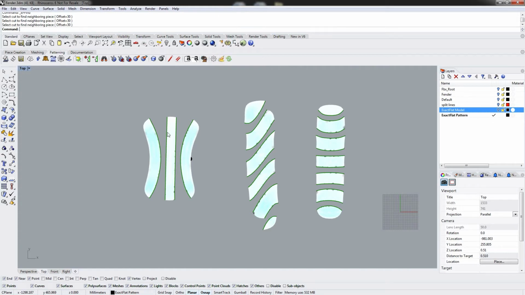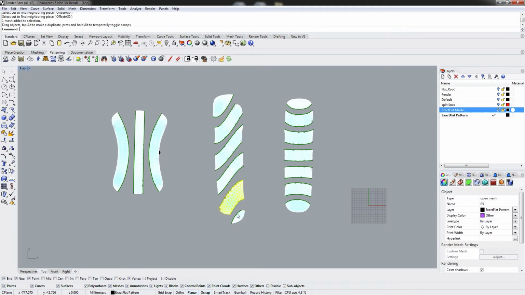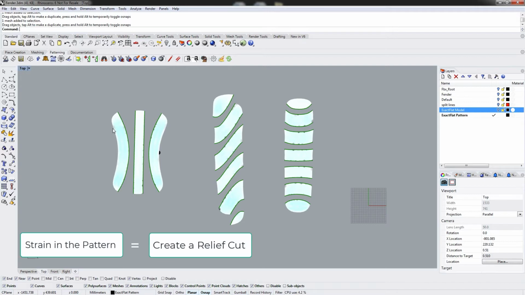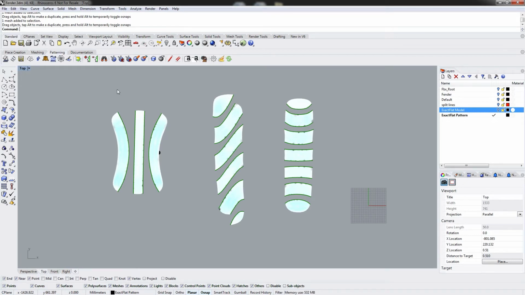So once we've oriented our pattern pieces, the process from one person to another will definitely differ. ExactFlat does have a number of tools that will help in the patterning process. For a lot of customers, depending on the complexity of the part, the more double curvature you have, the more strain or even sag you might end up with in your pattern, and you might need to add a relief cut or a dart. So there are a couple ways to do that.